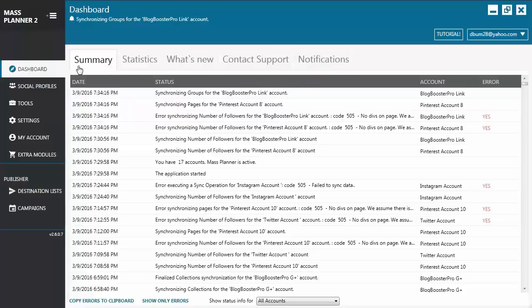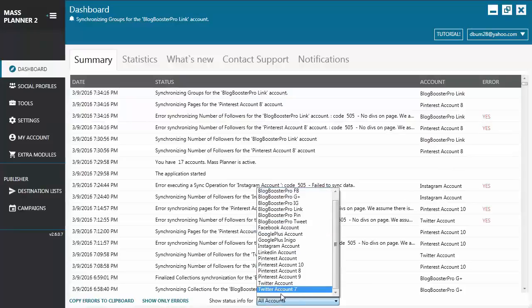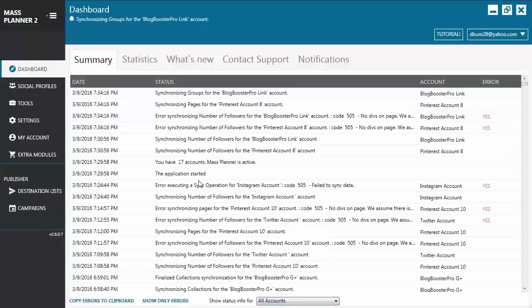From the Summary tab, you'll find information about the actions executed by the application. You can also see if there are any errors and so on. You may choose to display only the errors, or you may choose to select a certain account to show on the dashboard. That way it'll be easier for you to spot any errors or if you want to look at the status information for that particular account.